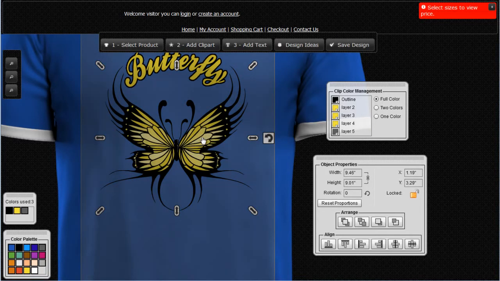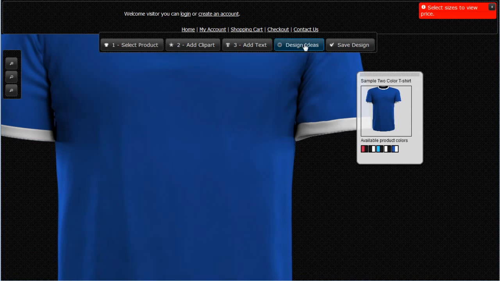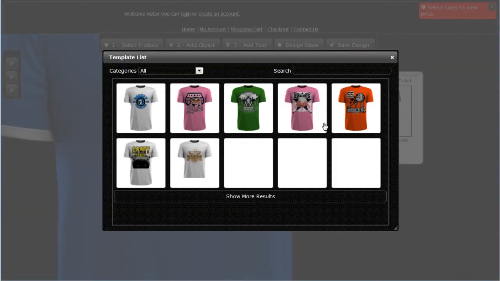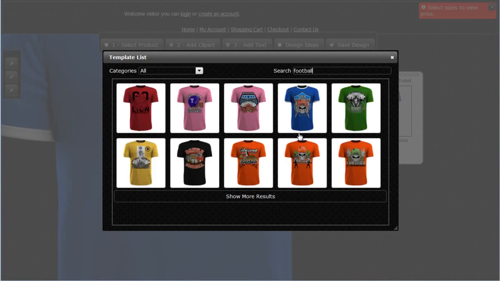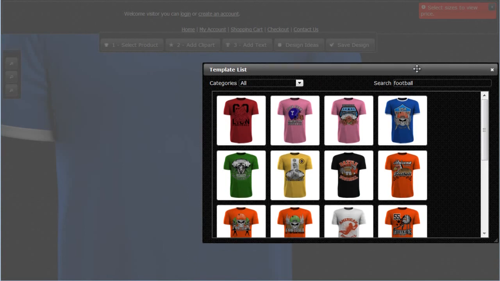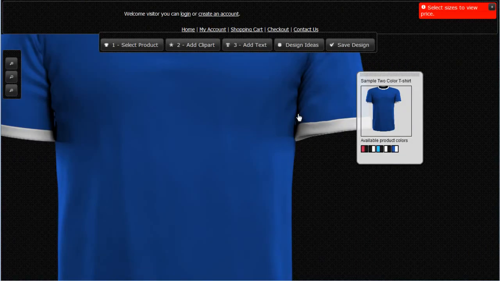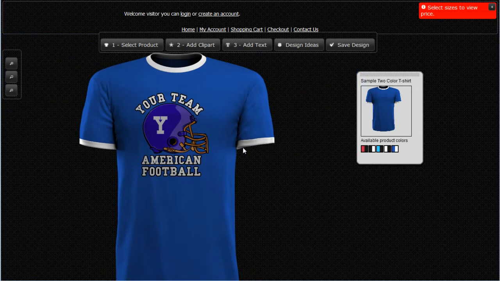Let's say we want to work with design ideas. We don't want to create our own custom design. Then we can simply come over here to Design Ideas. Then it'll open a catalog of our design ideas. Let's say I'm working on a football design. I'll go ahead and type in the keyword football and hit enter. And I come down here and click to show more results, and I can see all of the different football designs that we have available in the system. To load a design, all I need to do is simply click on that design, and it will automatically be loaded into my workspace. Go ahead and zoom out here.